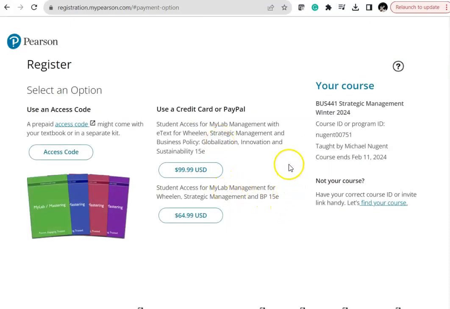Once you sign in, you'll be brought into an area where it will say student access for MyLab Management with the e-textbook. This is the one you want. What's important is that you want the one with the MyLab Management and the e-textbook. That's the $99 one. This one is just MyLab Management with no textbook. You won't be able to complete the course.